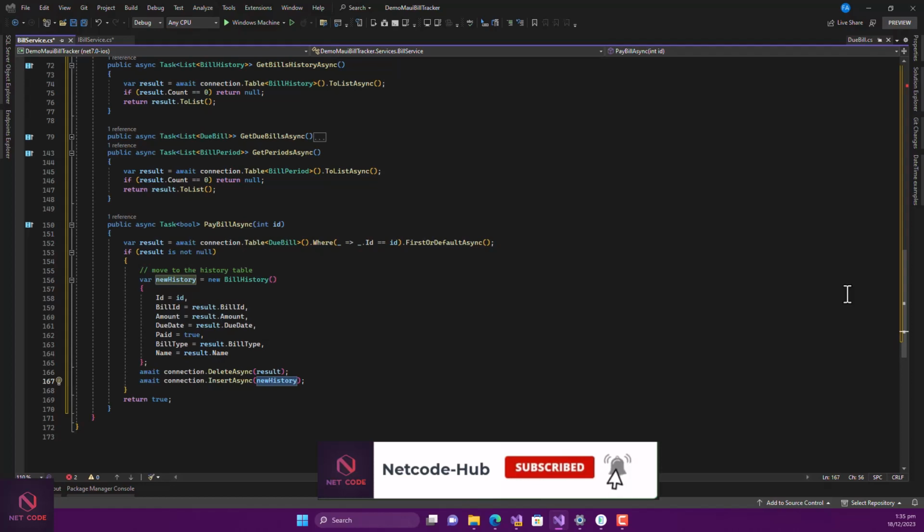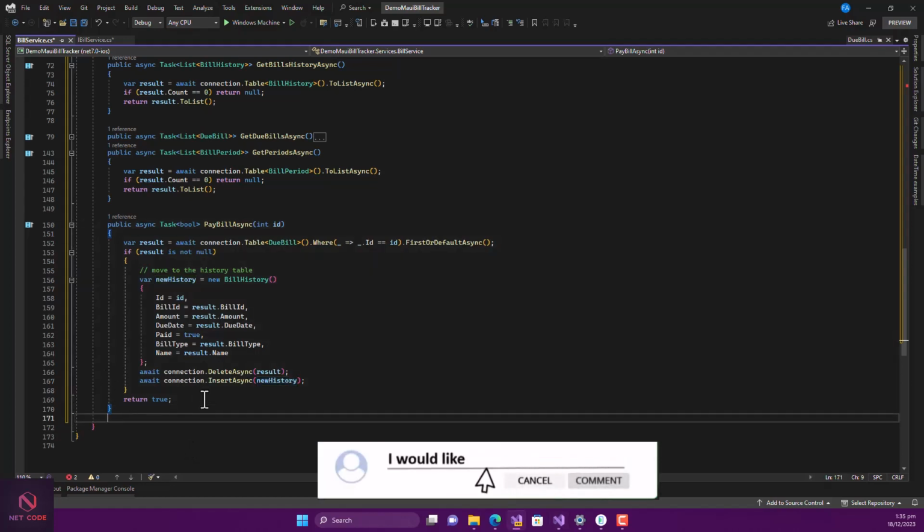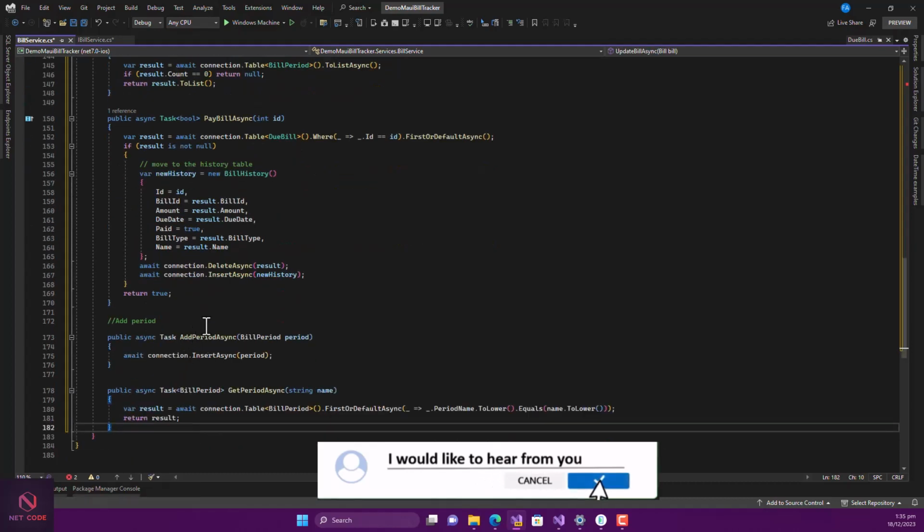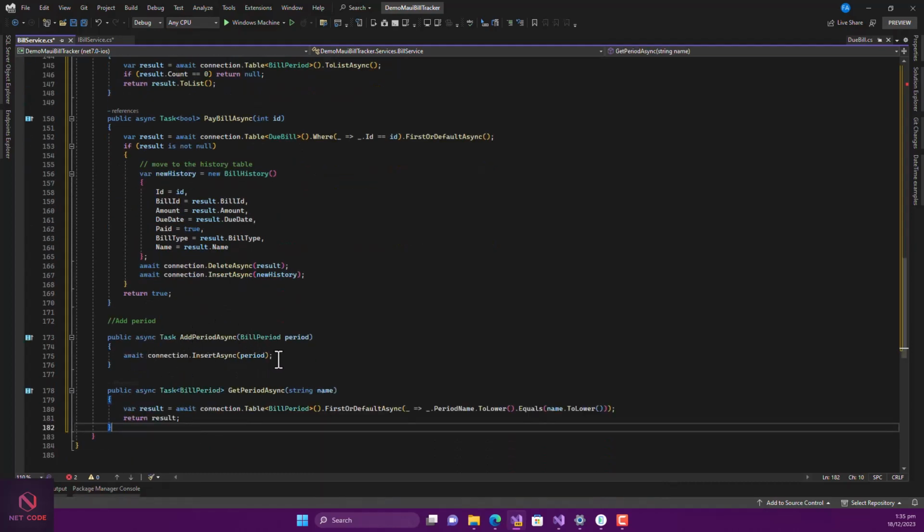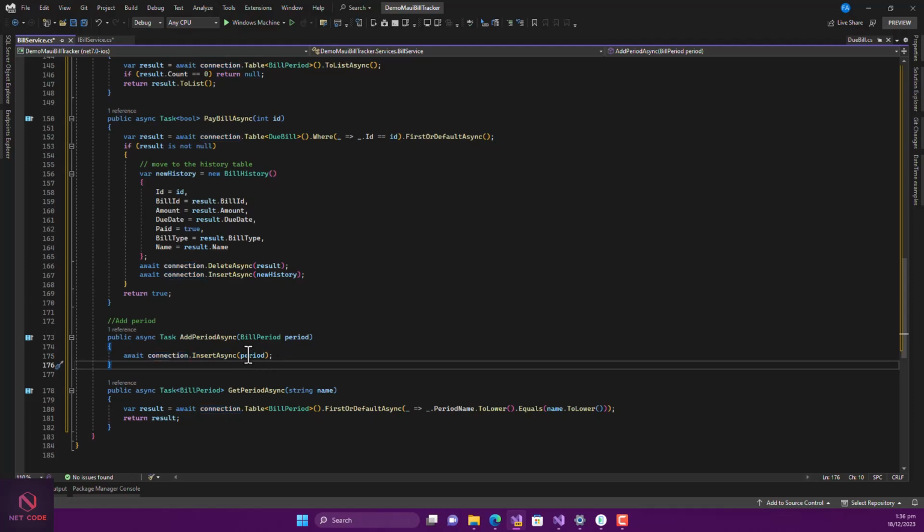That is the add period. In case I want to add period, I can do that by using these two methods. So connection.add insert period, and also this method, get period, is saying to get our period as well. Okay, so now we have this. Let me just open this in case you couldn't get that.